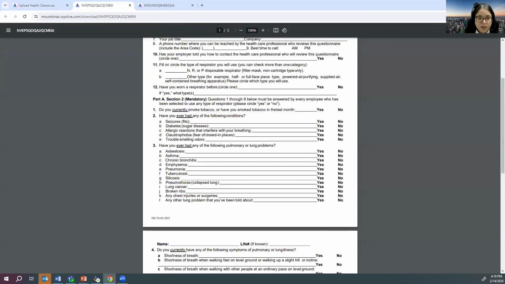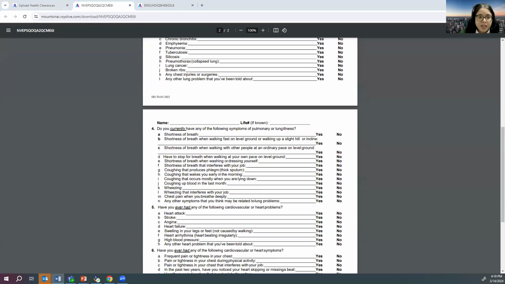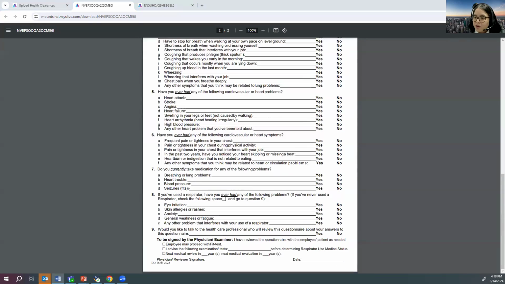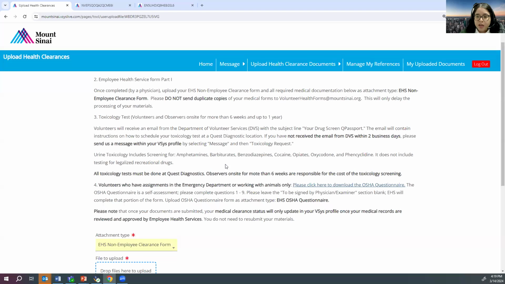This is an assessment form. You as the volunteer will complete this to the best of your ability, and at the end of the second page where it says to be signed by a physician examiner, you're going to leave that blank. Employee Health Services, after they receive these forms, will be signing off on that. Once you're done completing both pages, save it as one PDF file, and then upload it to your VSys portal account.